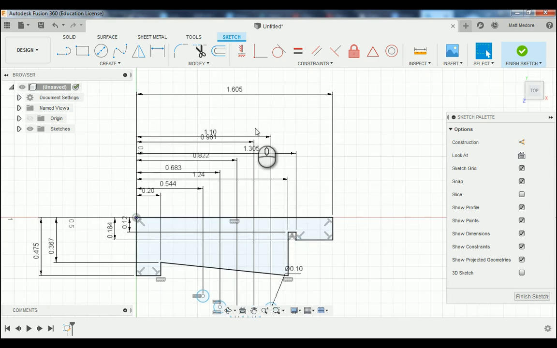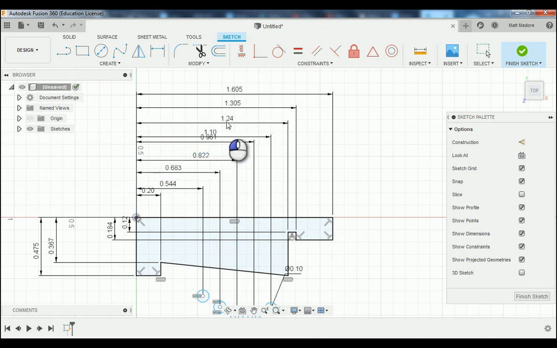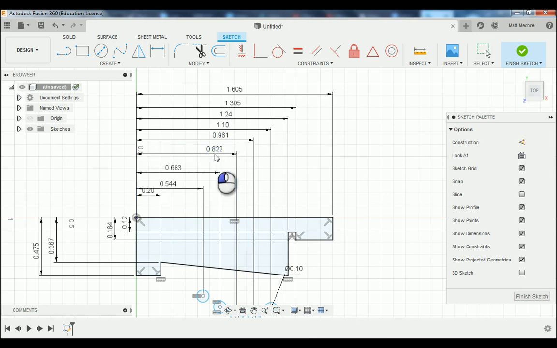Before we move on, I'm going to clean up some of my dimensions here so I can better read them. All you have to do is click on the extension line or the dimension line and drag it up into place. And what I like to do is have my dimensions really well organized here so you can read them at a glance, like so.